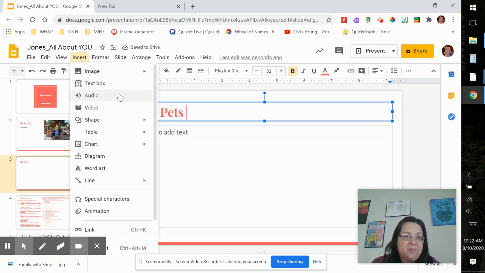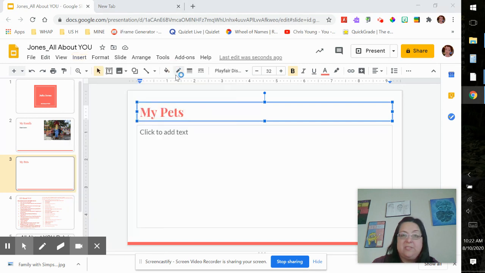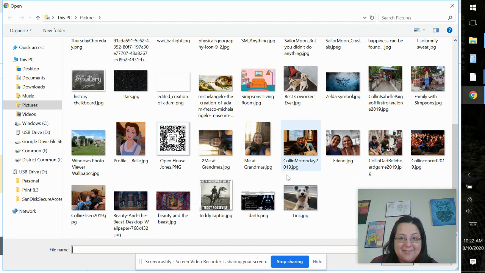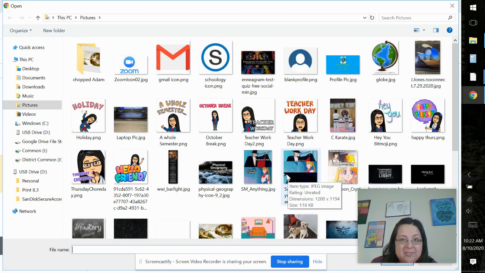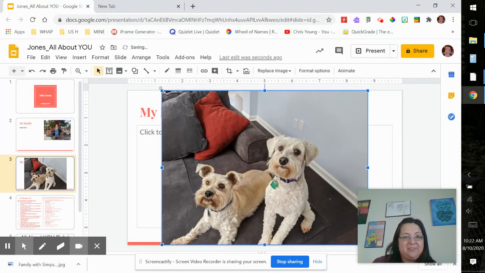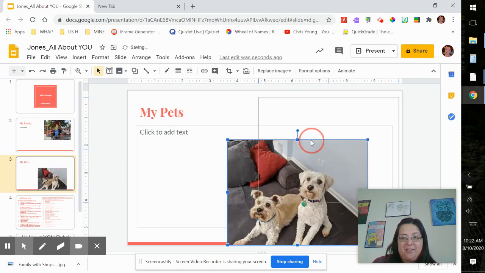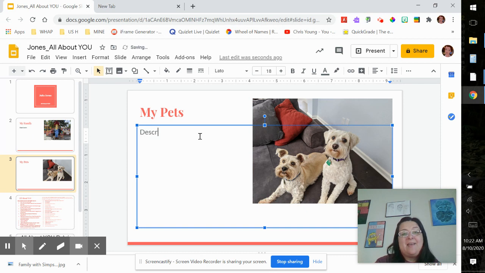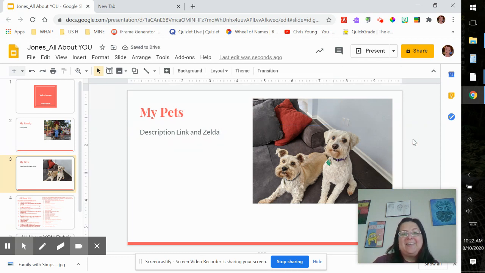Of course, I'm going to add a picture of my kids. They're not my kids, they're my pets. But they are just the cutest pets ever. There we go. Okay. So these are my cute little rescues that we got. Of course, they are named Link and Zelda. This one's Link, this one's Zelda, and I will add a description of them later.